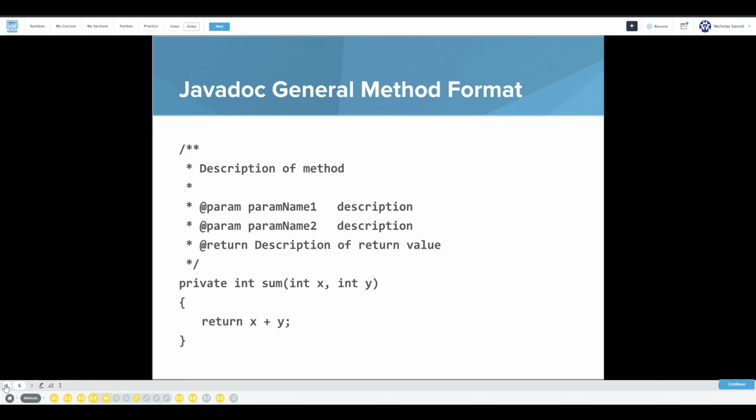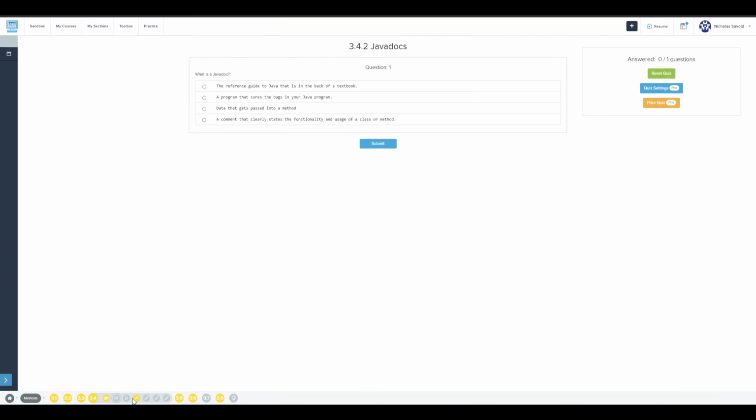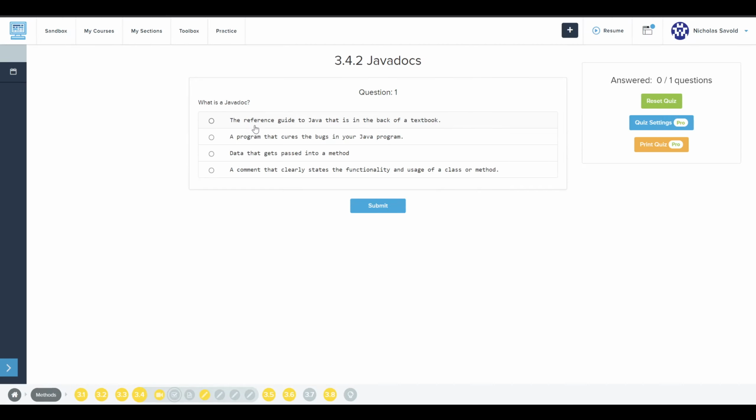Again, this doesn't look much different than the slide before. Here's your params. Here's your return. And that's about it for the slides. Let's take a look at the code. We know the answer. It's obviously not to cure bugs. It's a comment that states the functionality of what the method does.